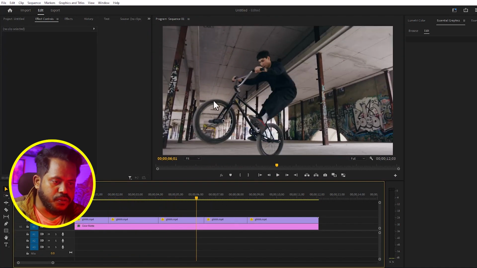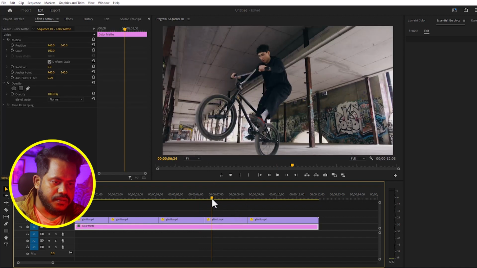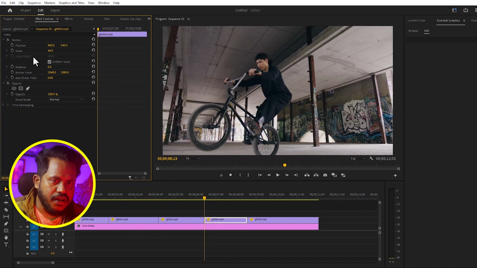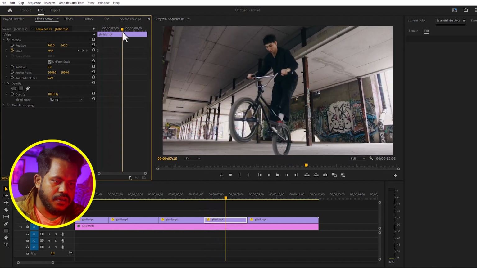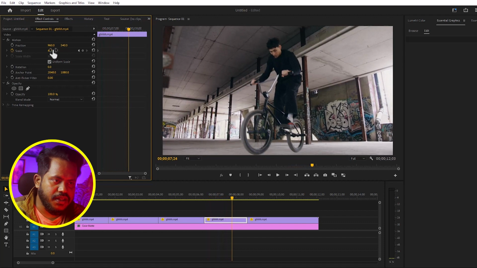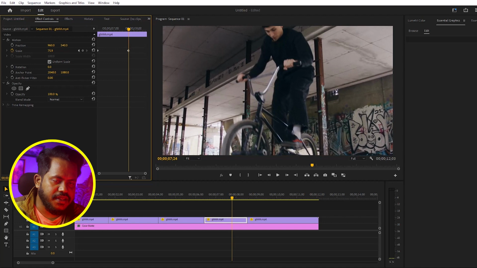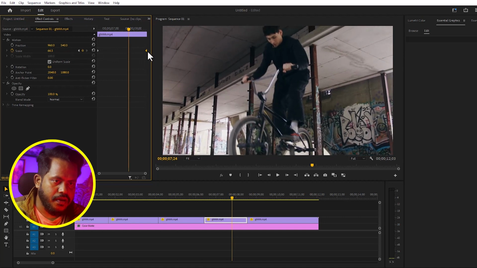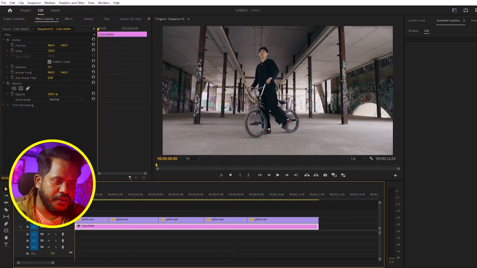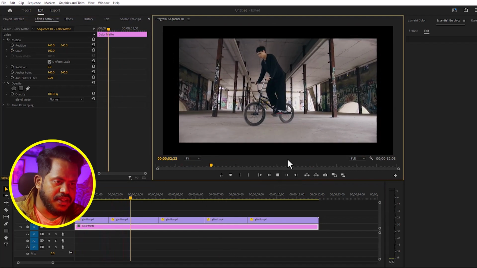Then I will create a zoom in effect. Go to the first frame, turn on the scale value and go forward, and increase the scale value like 75%. Then play the whole video. Look, here is the created effect.